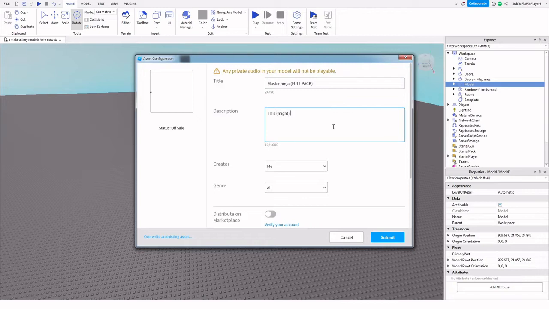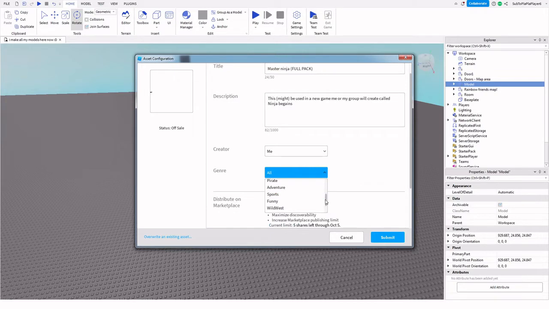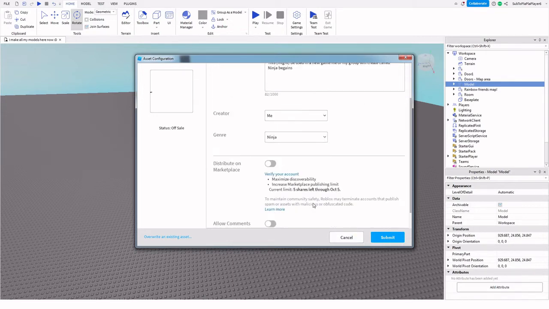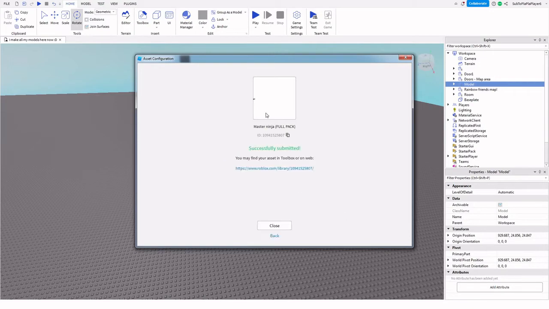This might be used in a new game me or my group will create, called Ninja Begins. I hope that's how you spell begin. Ninja. Okay. Distribute to marketplace.